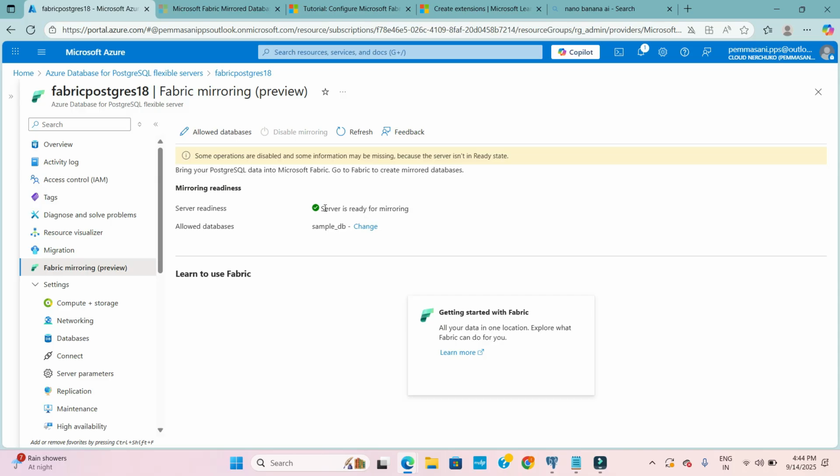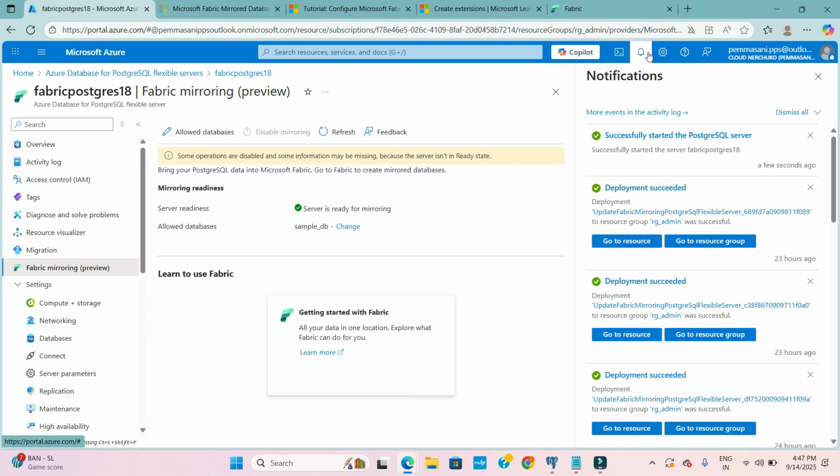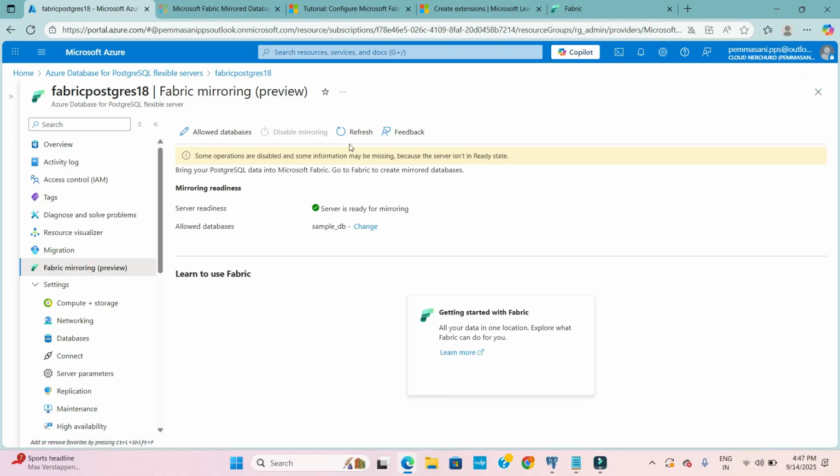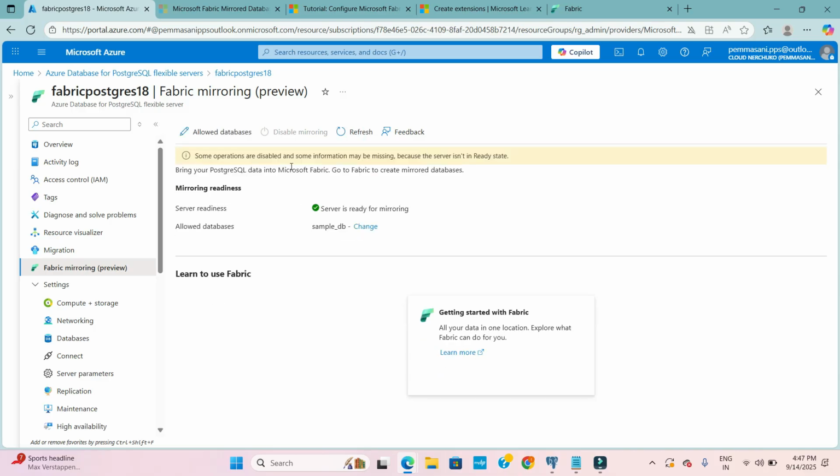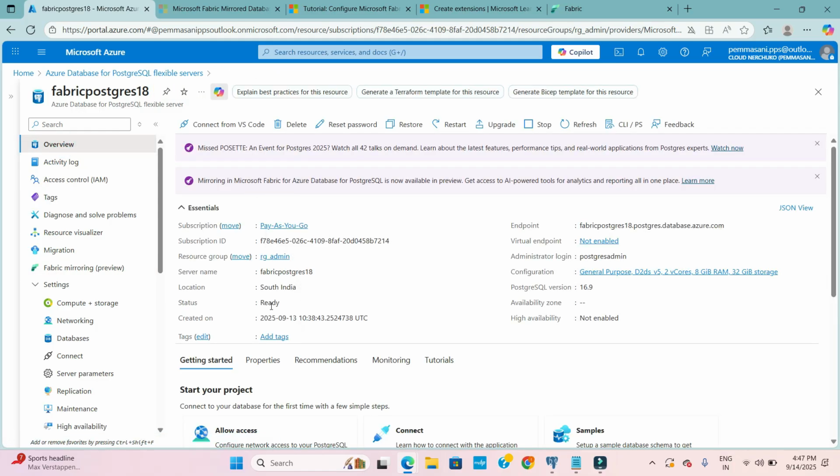When you restart the flexible server, this is how it looks. Server is up and running. It is ready for mirroring. So you can just go to your Fabric and do the hands-on. As you can see now, the PostgreSQL server is successfully started. So just let me refresh. Just let me check the server status. So it is ready.